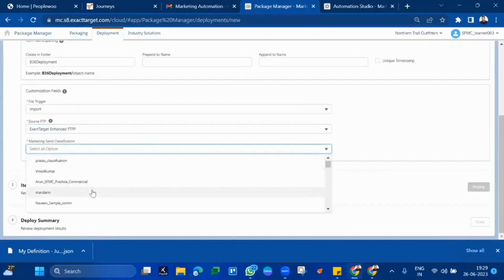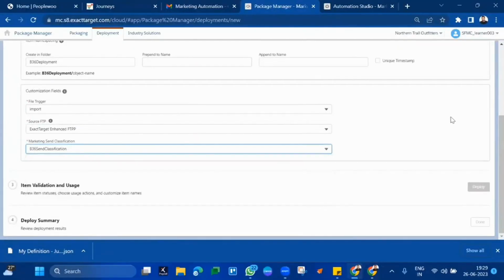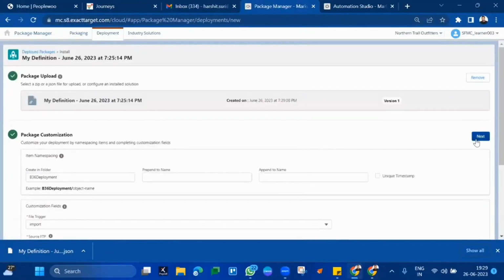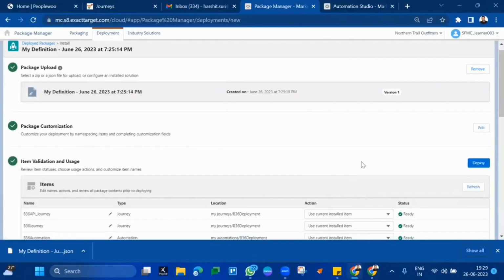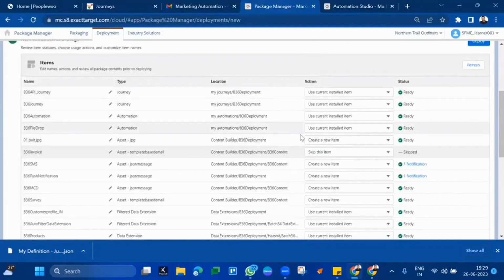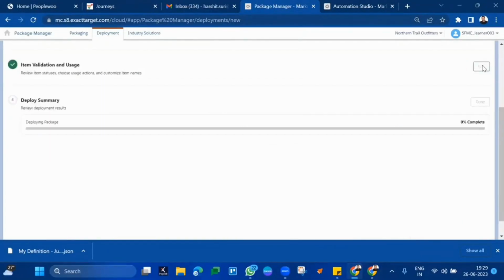Send classification, to send emails with send classification you want to use. We have B36 send classification. So once you do it, you click on next option and it is validating the package. So you see that all these details are ready for deployment. You click on deploy option and everything will be deployed to the new Marketing Cloud instance.